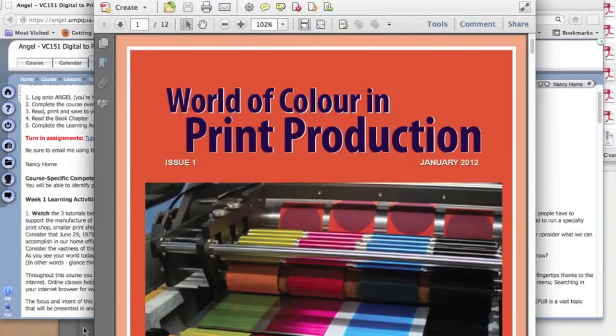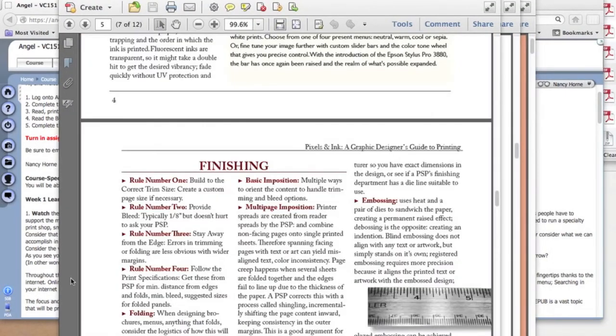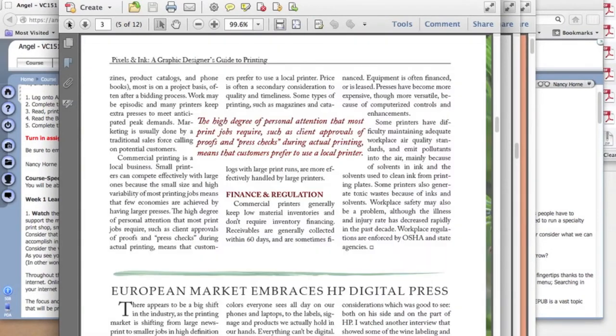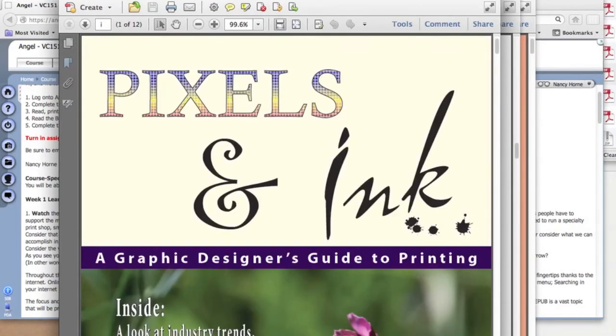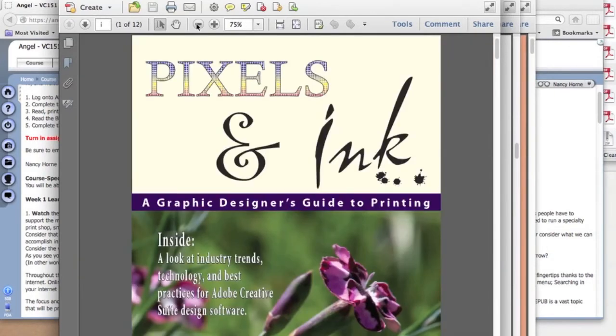Let's go ahead and look at some examples here. I've got students from last year, and here is the cover page. I'll go ahead and reduce it so it fits a little bit better on the screen.